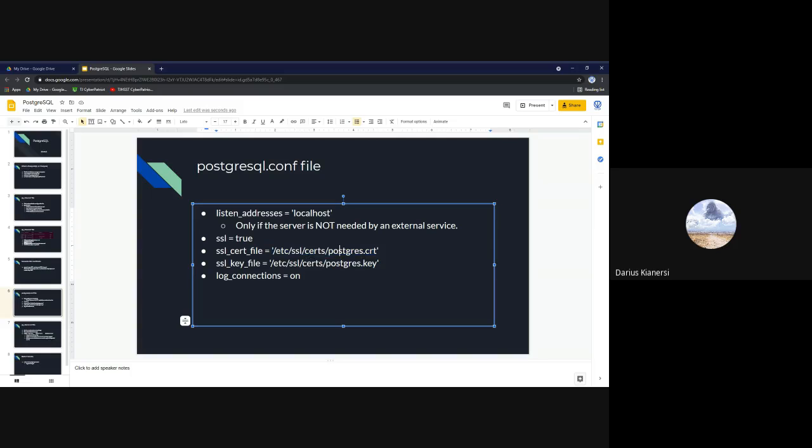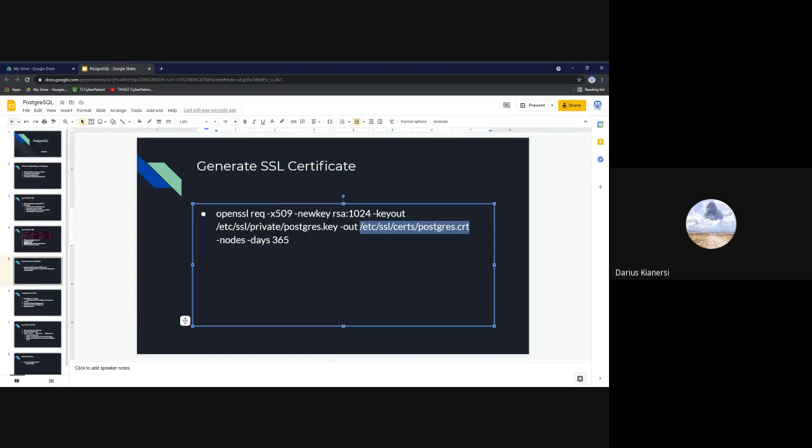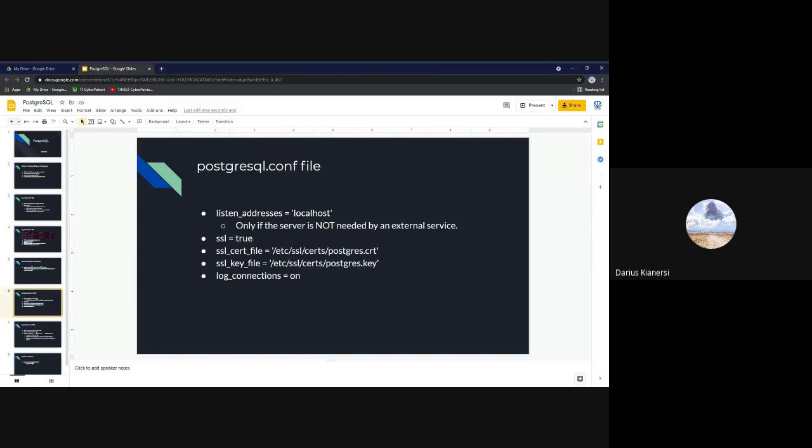So if I go back here, we're setting the certificate file to be at /etc/ssl/certs/postgres.crt. If we go back to the previous slide with that long command, we can see we have the exact same directory here, which is specified after the -out flag, which is where we're storing the certificate. And same thing with the key.